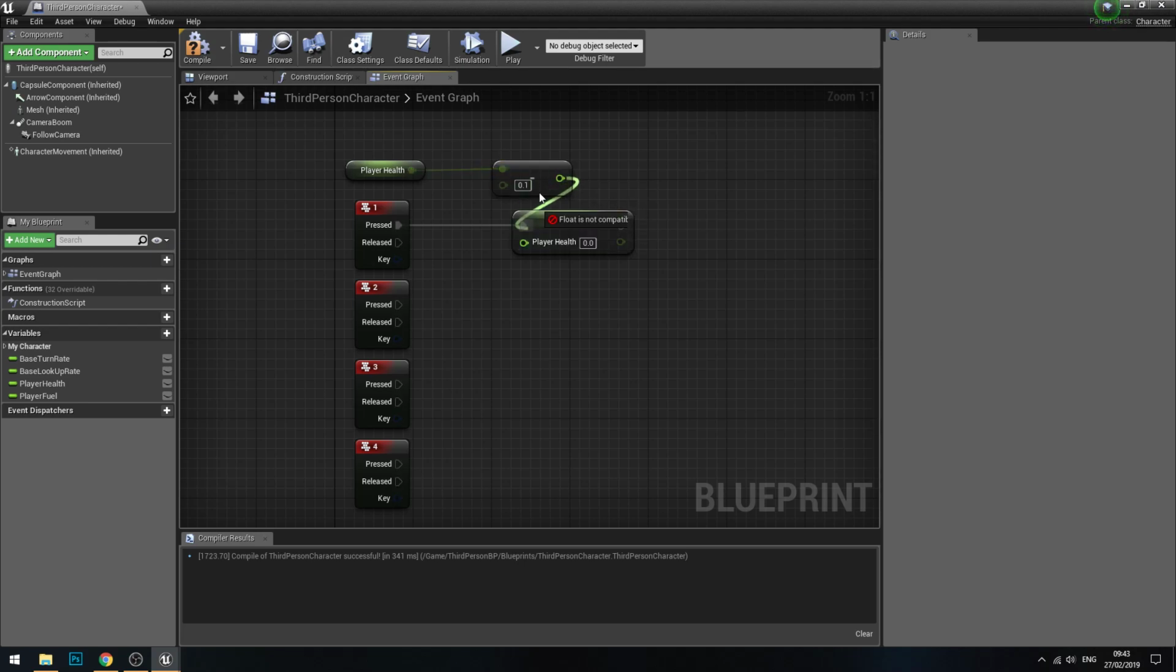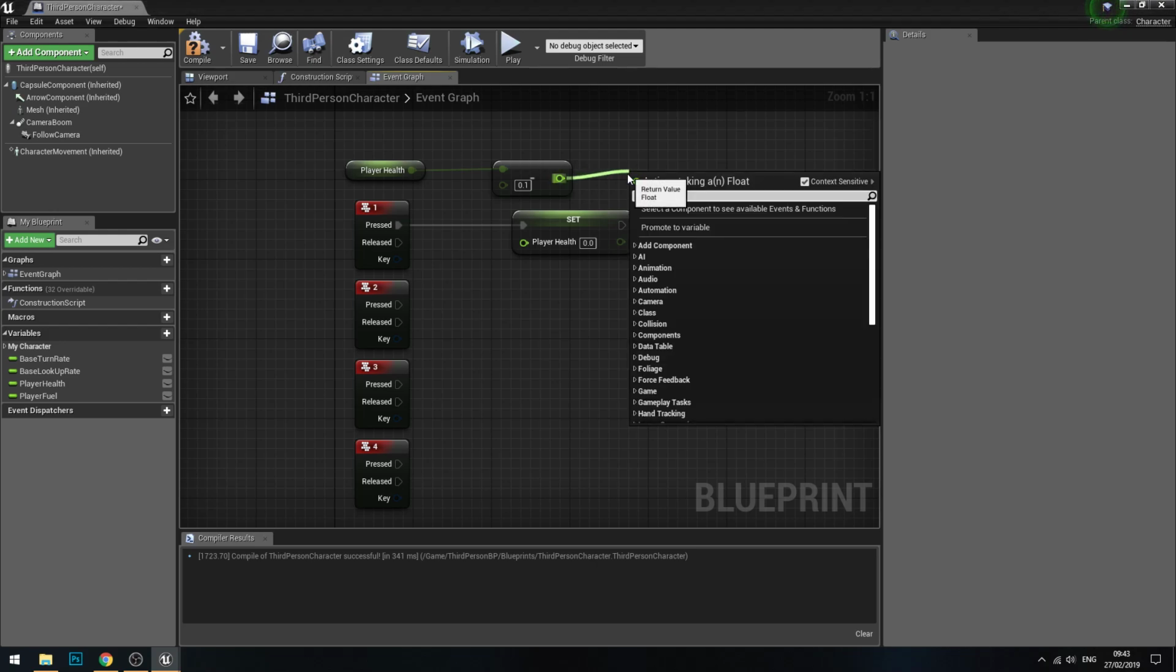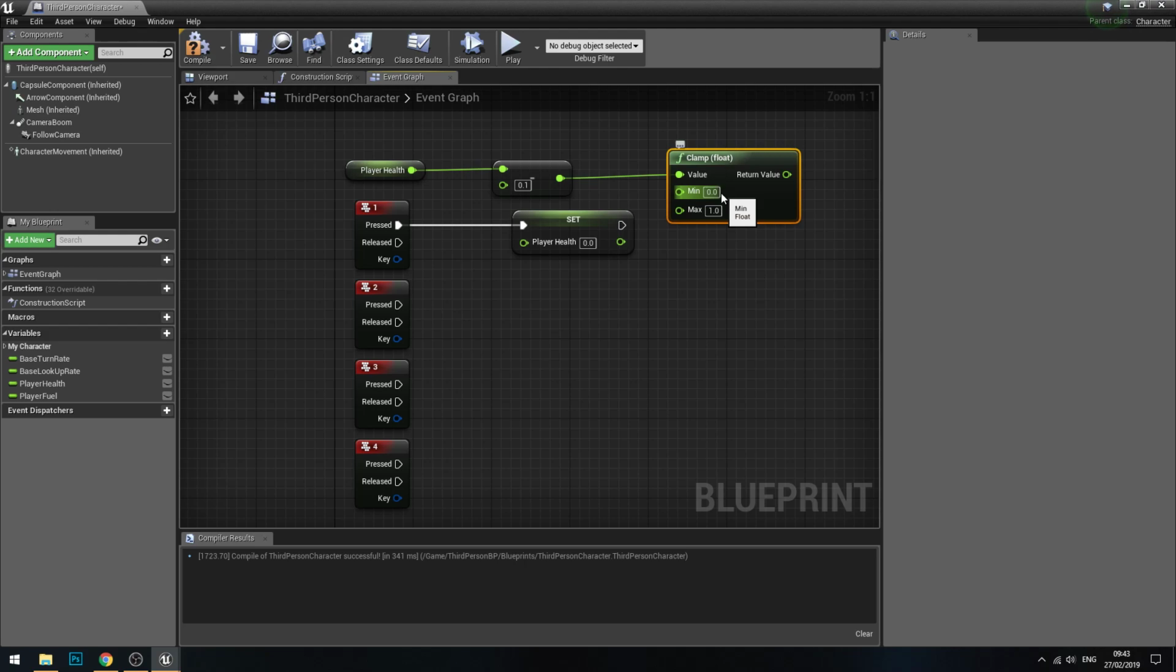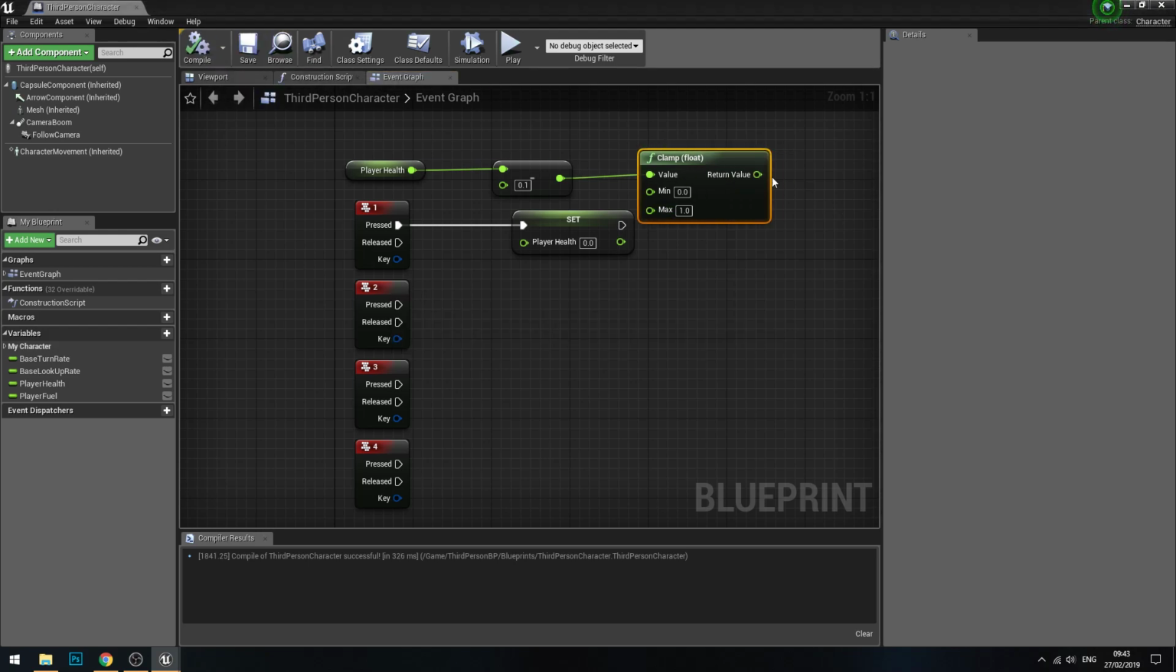And we could drag that straight in, but then we'd introduce a bug to our game where the player can have minus 9 million health, depending on how many times they tap the button. So we're going to drag off straight away and search for a clamp float, and this is going to allow us to set a minimum and maximum value. So we know that the lowest health we want the player to have is 0, the maximum is 1. So compile and save. I'm going to link that back around to player health.